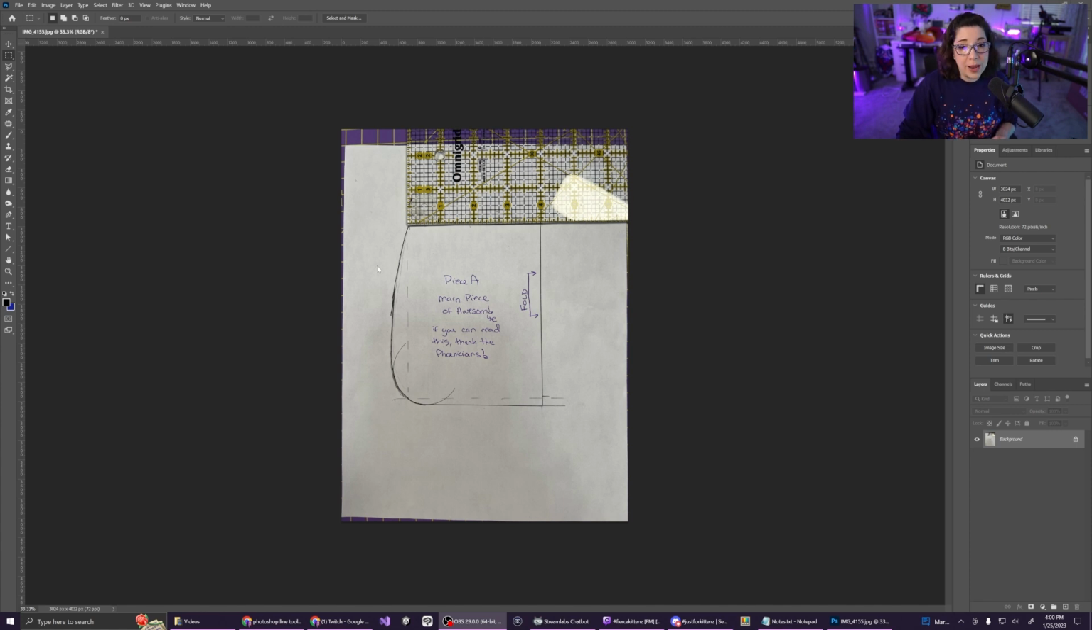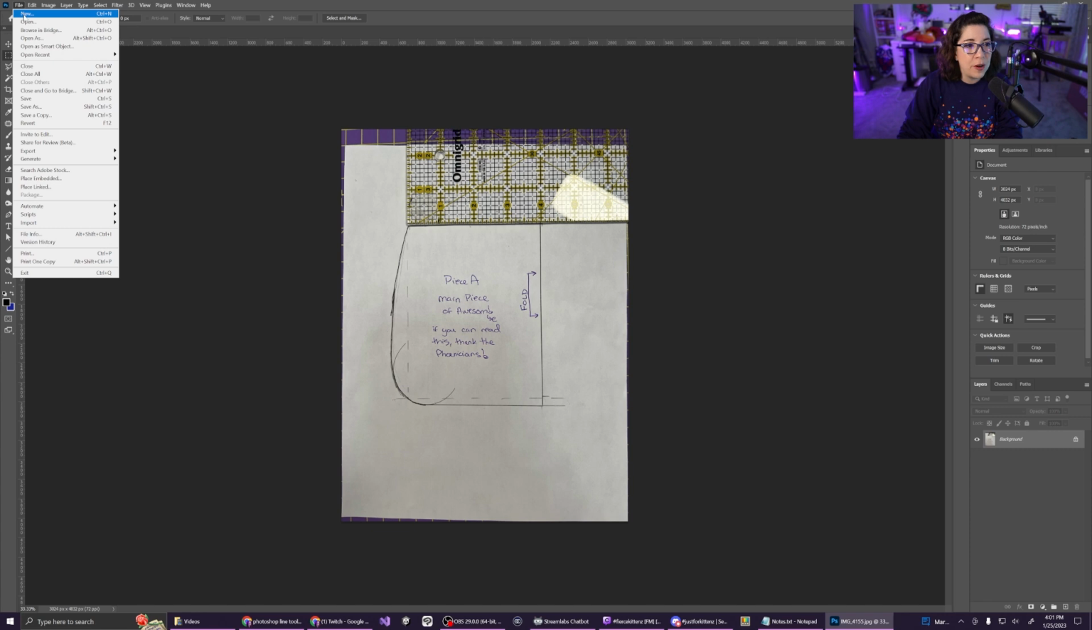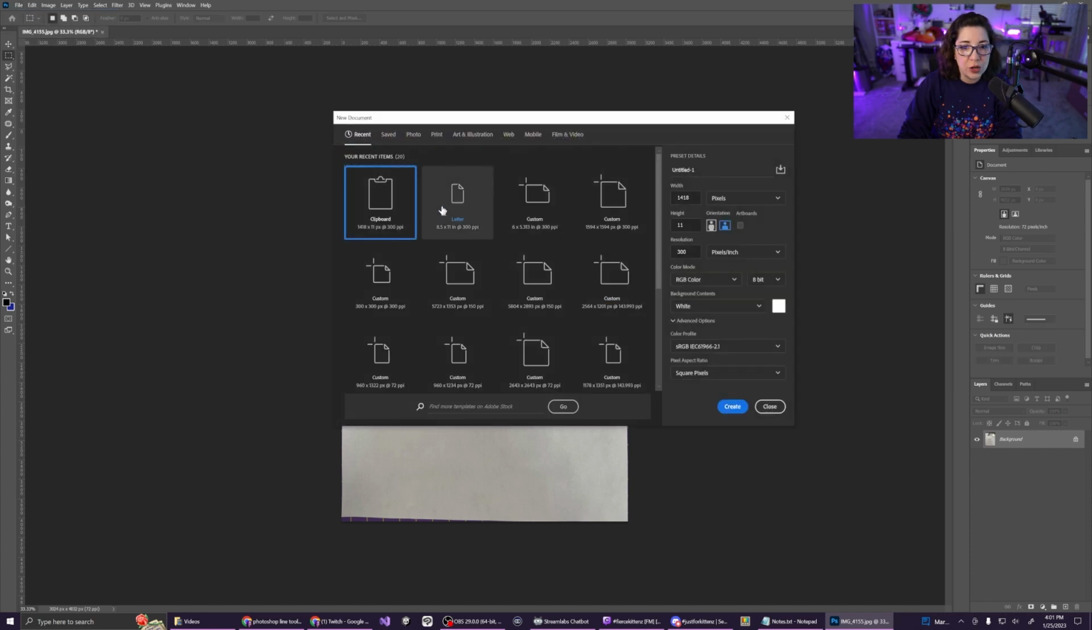So now that we have that, I'm going to move right along, and I want this to be roughly 4 or 5 inches. So what I'm going to do is create a digital guide, because as you can tell, this here is probably not exactly correct. It's a little skewed. I didn't take the photo exactly right. So I'm going to go to new.